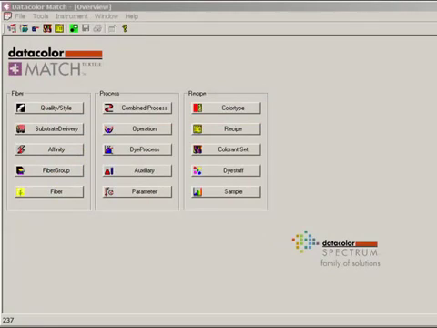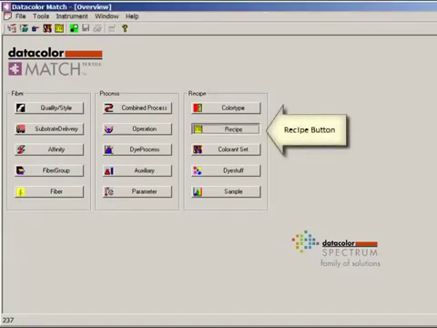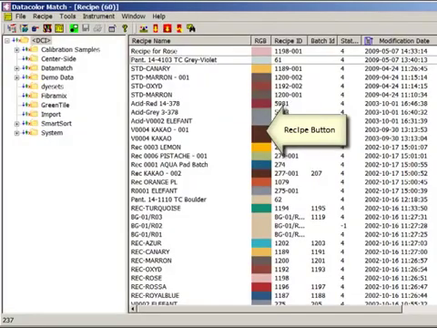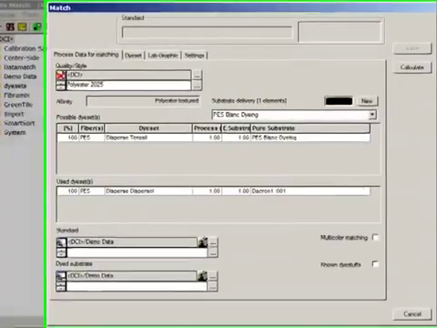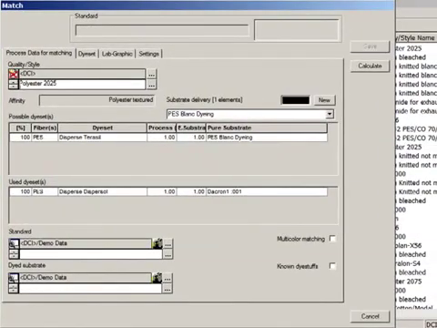To match a color in Datacolor Match Textile, start from the main screen and select the Recipe button. Then select the Match icon on the Recipe toolbar. You may also use the shortcut key F5. This is the matching screen.